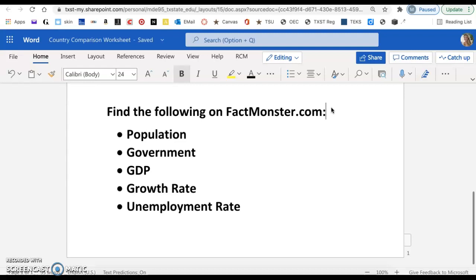For today's portion of research, you will use FactMonster to research the population, government, GDP or gross domestic product, growth rate, and unemployment rate of your chosen country. You will use FactMonster to find these key characteristics and then to compare the country you are researching with the United States' characteristics. You will be using the information you find to complete the country comparison worksheet that you have already started.